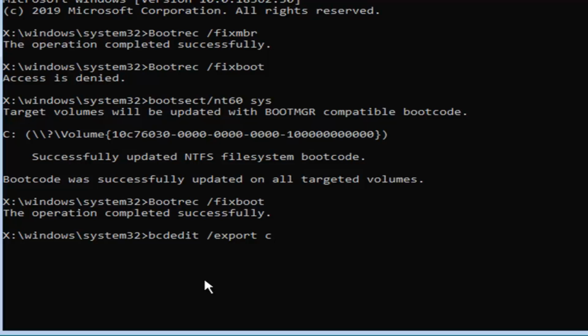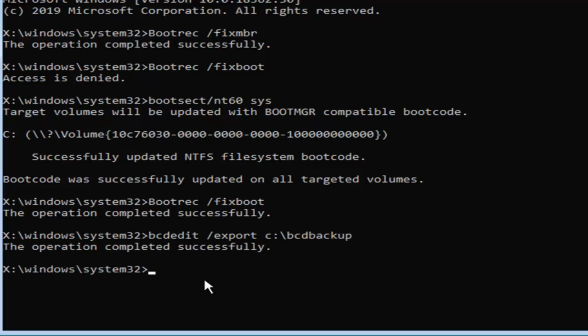And you want to then type in a colon, so one dot on top of another dot, followed by a /BCD_backup. Again, exactly as it appears on my screen here, and then you want to hit enter on your keyboard. It should say the operation completed successfully.